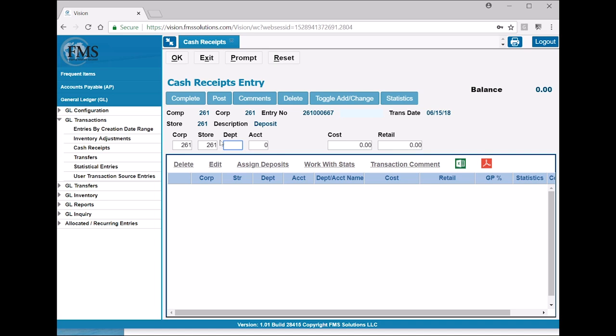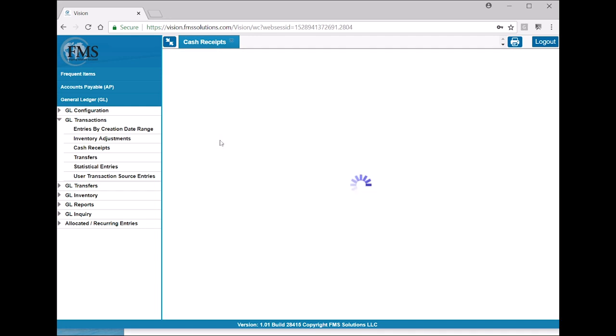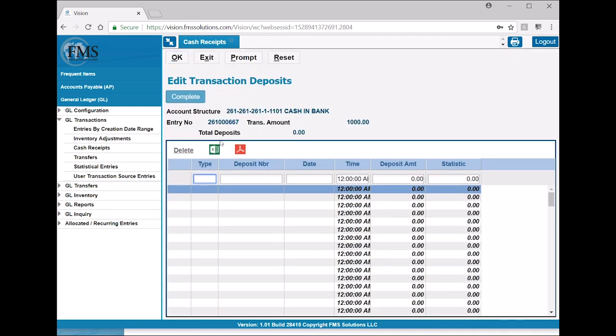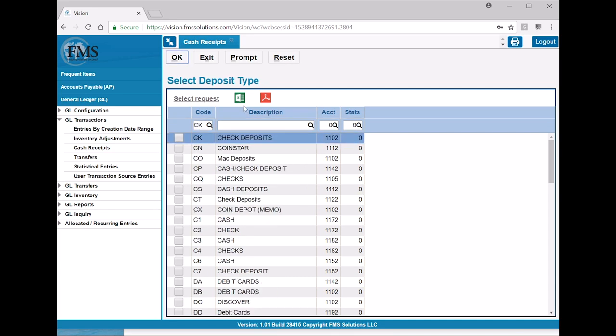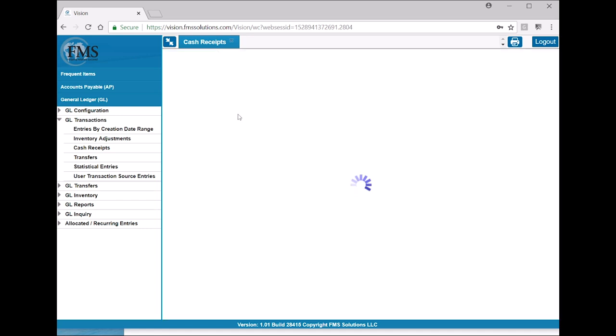First I'll key in my cash, the deposit portion. So I'll key in the department, my cash account, and the amount of the deposit. When I press enter, because it's the cash account, it's going to bring me up to the deposit screen. Obviously, I need to know what type of tender this $1,000 is. To get the list, I'm going to double click inside the type field. It's going to call up the entire list. This is a check deposit, so I'm going to type in check. It finds it in the list. I'm going to check the box and hit select request.